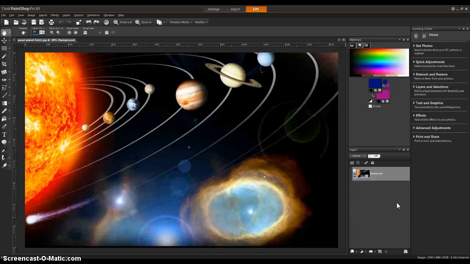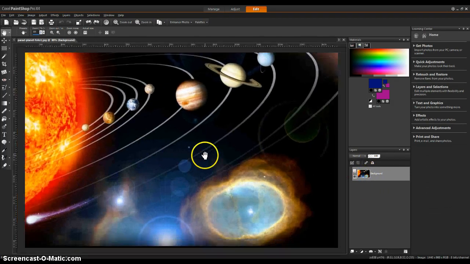Today I would like to show you how to use tools in a program called Corel PaintShop Pro X4. In this tutorial I will show you what is called working with layers. As you will see over here on the right, we have an image. In this image you see we have planets, etc. Very interesting image. We're going to use this image and we're going to use what's called layers.